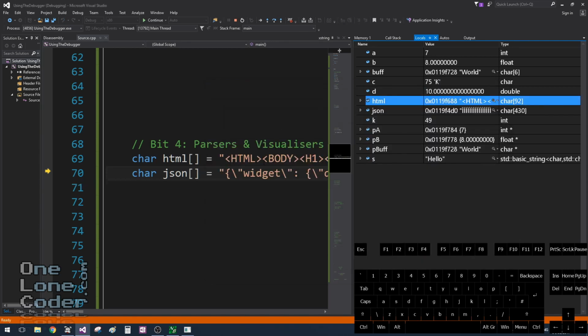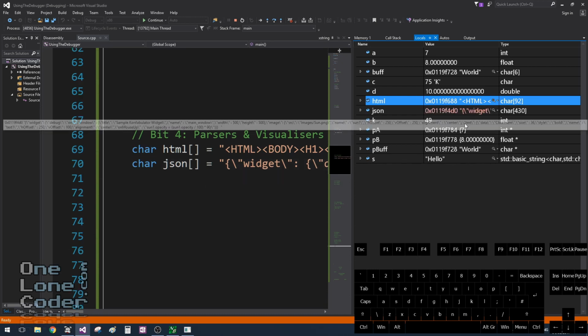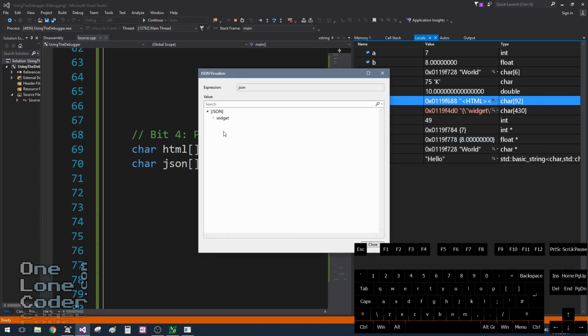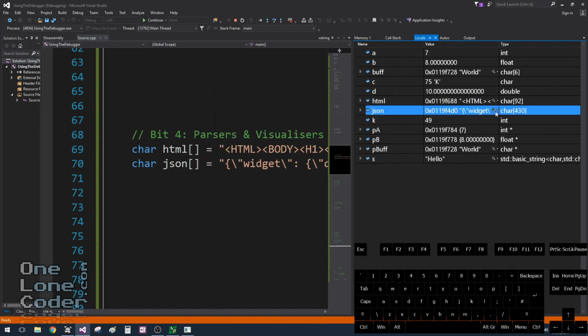A similar thing happens for the JSON object. The JSON object now contains a string, so let's have a look at that using the JSON visualizer. Well, as you'd expect, it breaks it up into the tree. Frustratingly though, it doesn't actually let you edit anything within the JSON object. Maybe that'll come in a future version. In fact, I'm quite sure that as development of the Visual Studio Debugger continues, we'll see this list grow and grow and grow with lots of common data types.